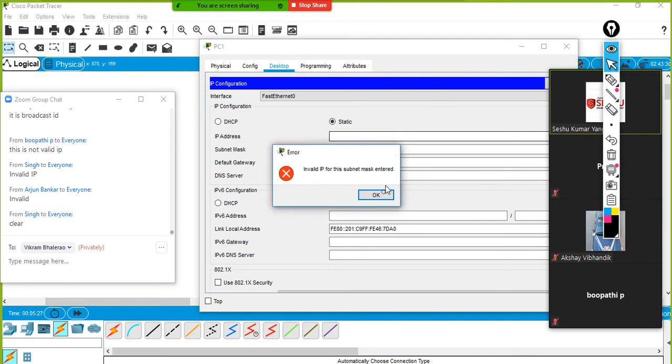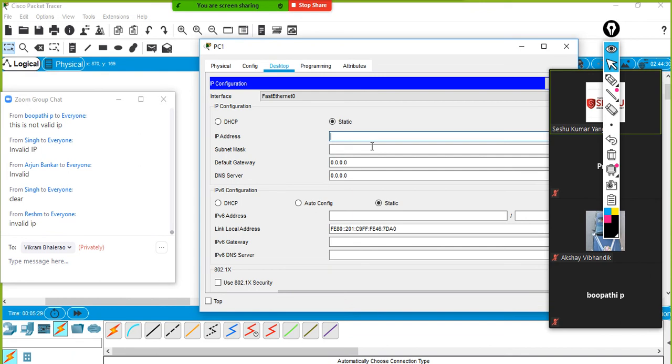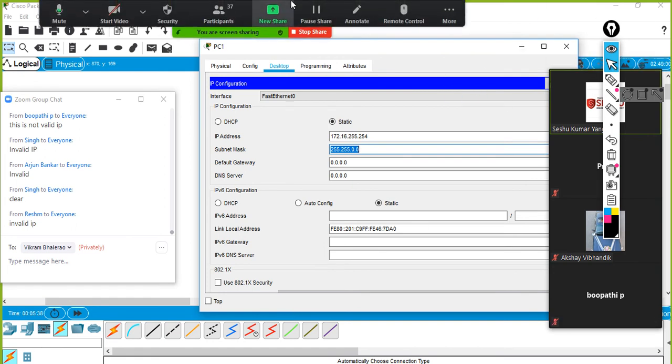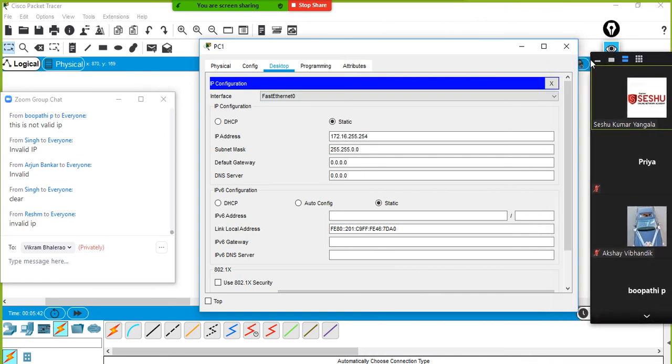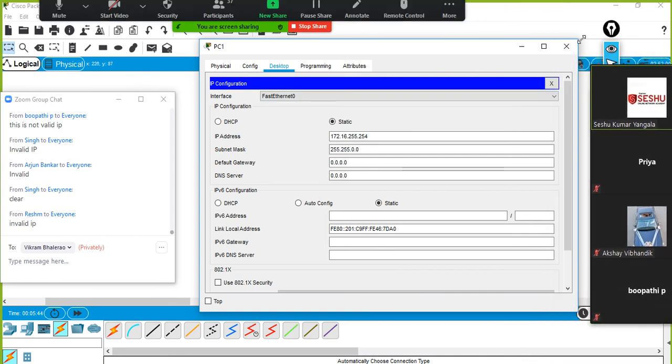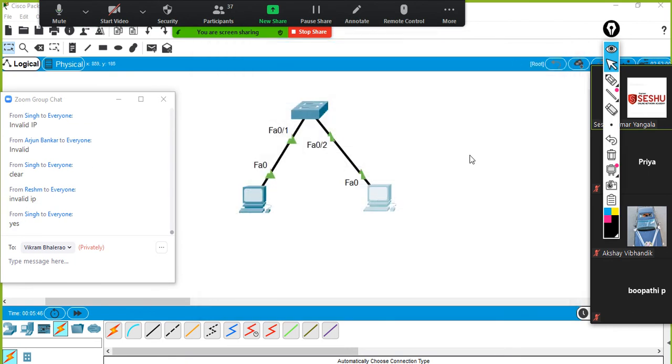Yeah. Now what I'm going to do now, yes, it's automatically deleted. 172.16.255.254. Very good. This is the valid IP. Now my concern is that I want to talk, right? Now can these two computers, can they be able to talk, guys? That's my question. Can these two computers talk to each other?